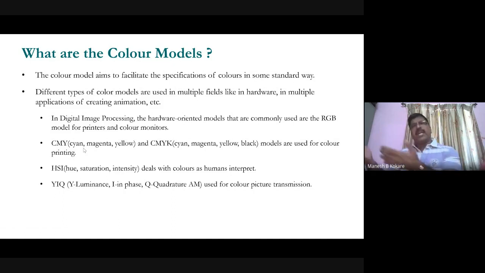But when you are printing the color image with the help of a printer, then you have to use CMY, because CMY, that is cyan, magenta, and yellow, are the primary colors of pigment, whereas red, green, and blue are the primary colors of light. So the RGB model is used for color monitors, whereas CMY is used for printing purposes. Generally, you might have seen that in a color printer there are 4 toners.